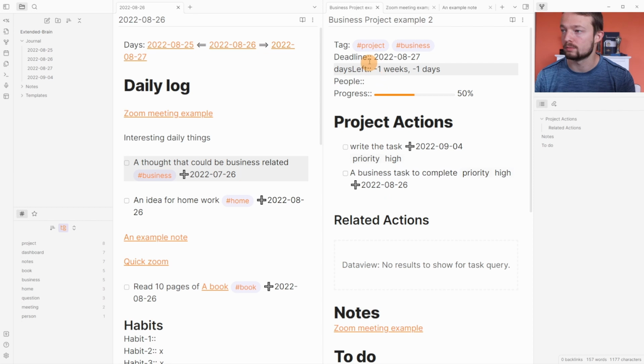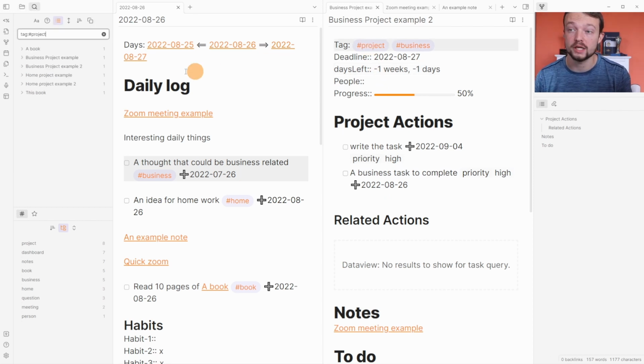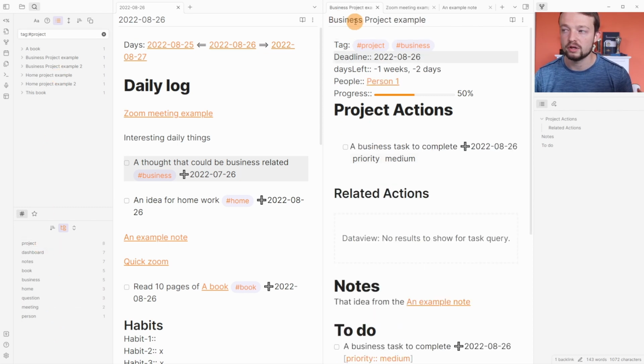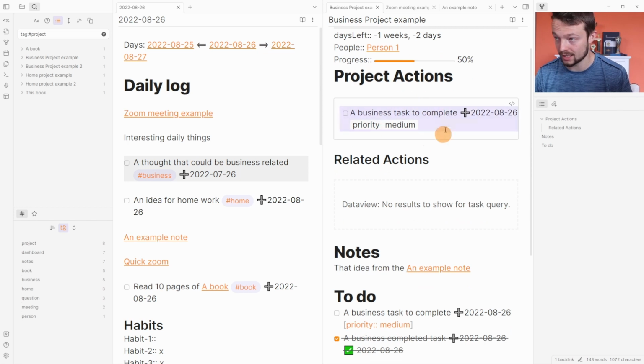To have a look at all of the projects, you can click on the hashtag project and it will bring up that list. Alternatively, you can go into the tags pane down here and click on hashtag project and it will get to the same result. If we have a look at this business project example, we've got a deadline in there. We've got the days left, which is actually a week and 2 days in the past because this is an example template. But we have a progress bar of the actions related to getting the project done, which is this query right here. But we also have another query with related actions.